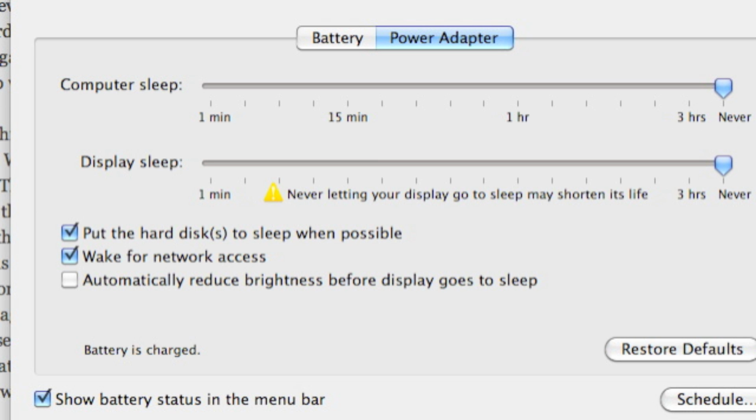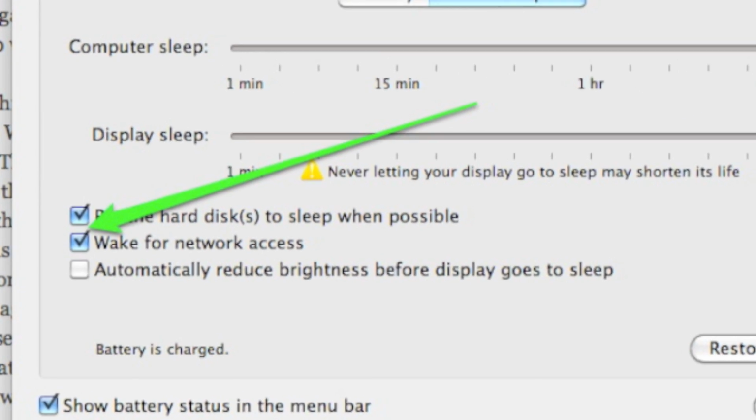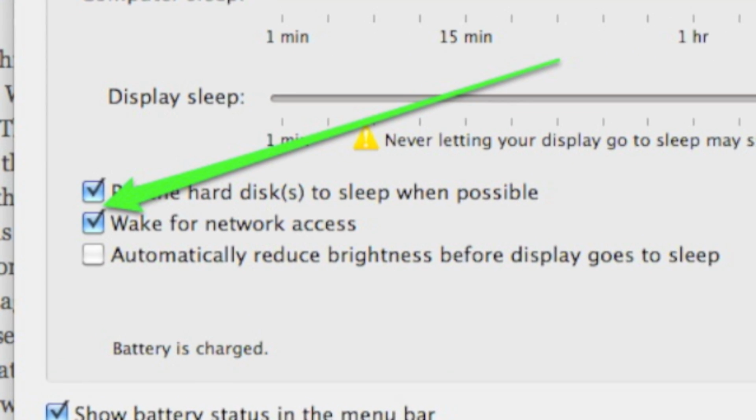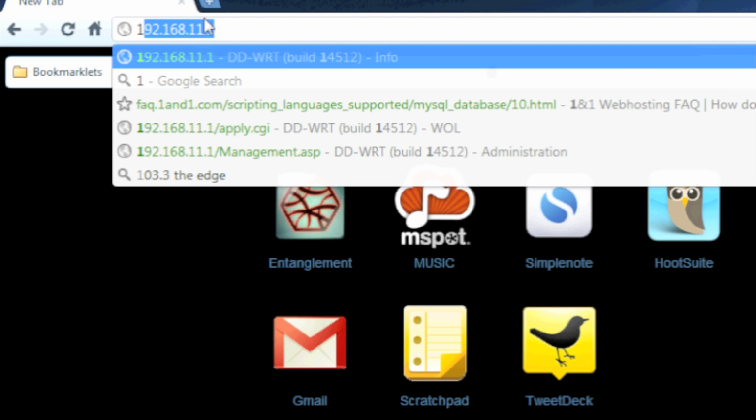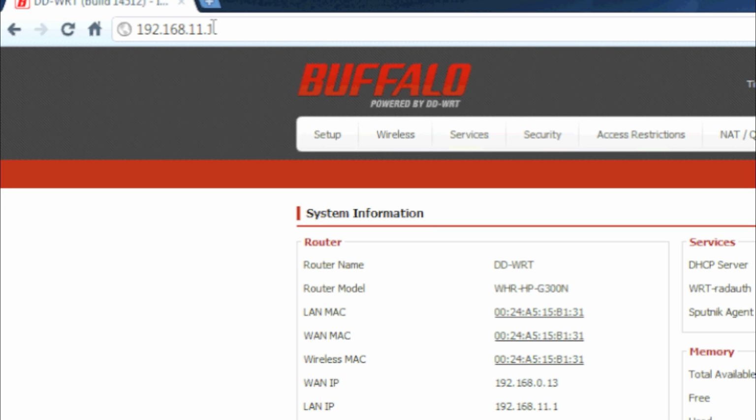On a Mac, setup is just one step. Open System Preferences, head to the Energy Saver section, and then tick the box for Wake for Network Access. All done. From any computer in your house, head to your router configuration page. Not sure how to get there? We've got details in the post.